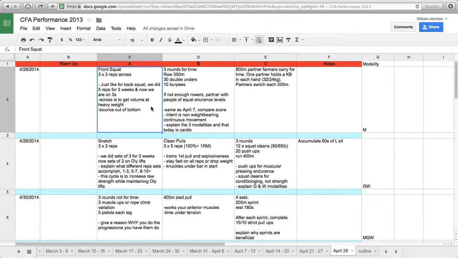Probably the easiest thing to do is just to listen to this screencast and then look at where I made the notes before you go to class, and it'll remind you of what I said in the screencast, because the notes that I have on here, I'm not going to give all the details of what I say here, but they're just meant to jog your memory of what I said in the screencast. All right, so front squats, we're going to do 3 sets of 3 reps across.